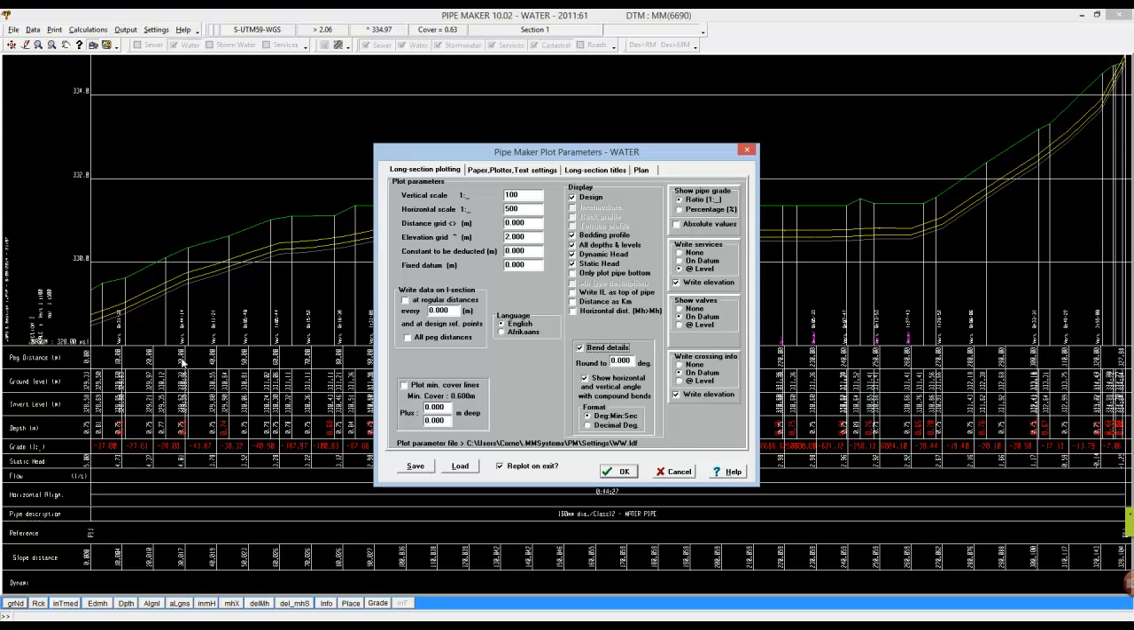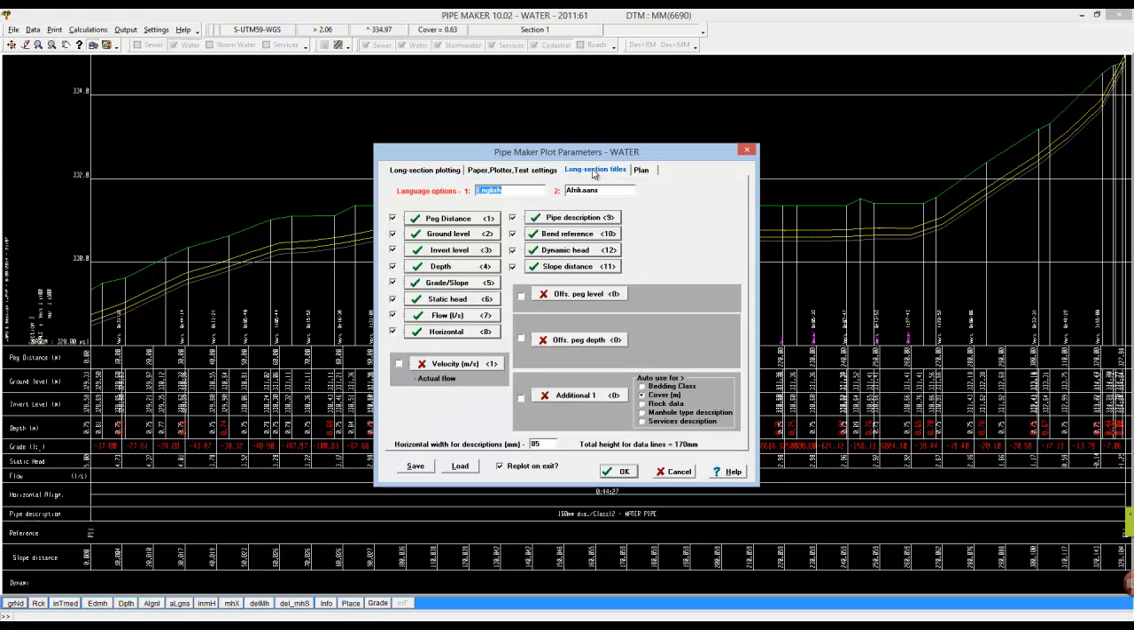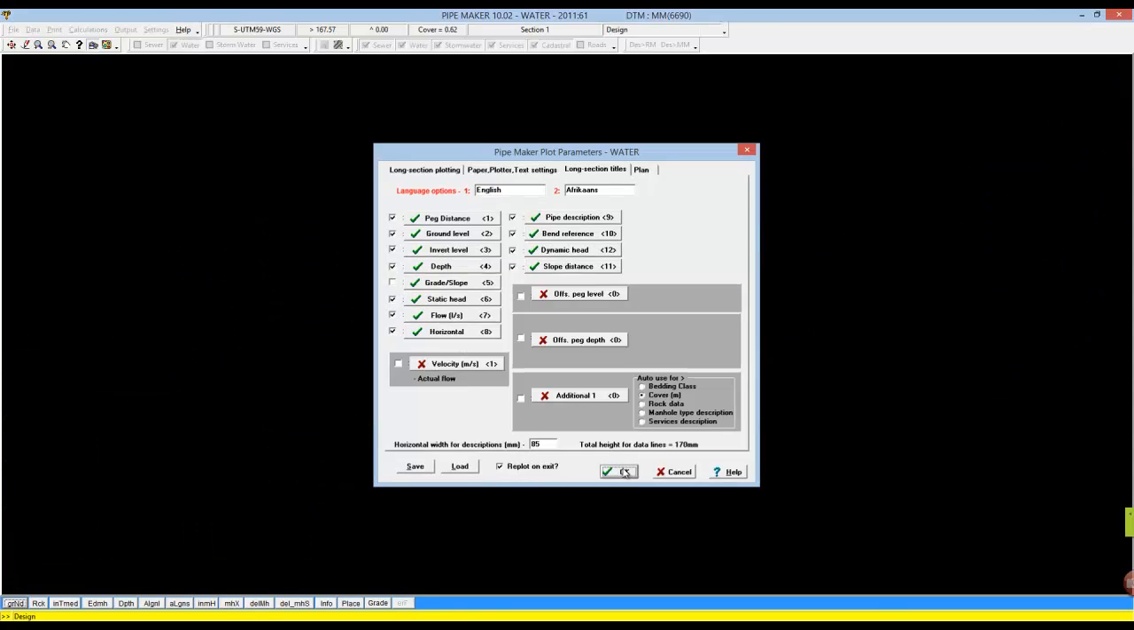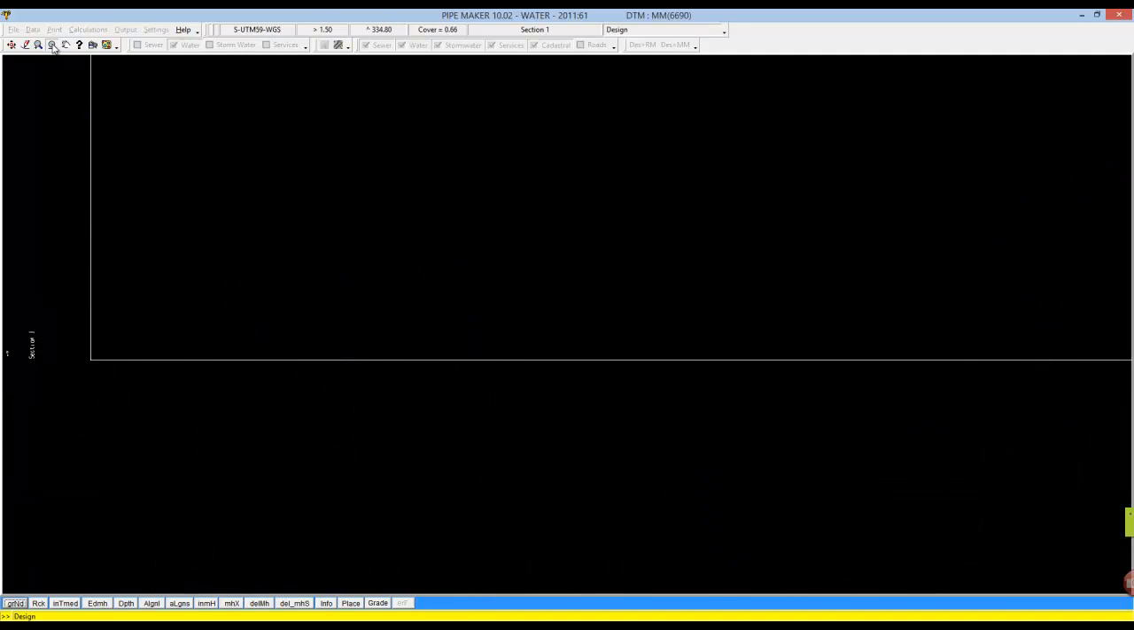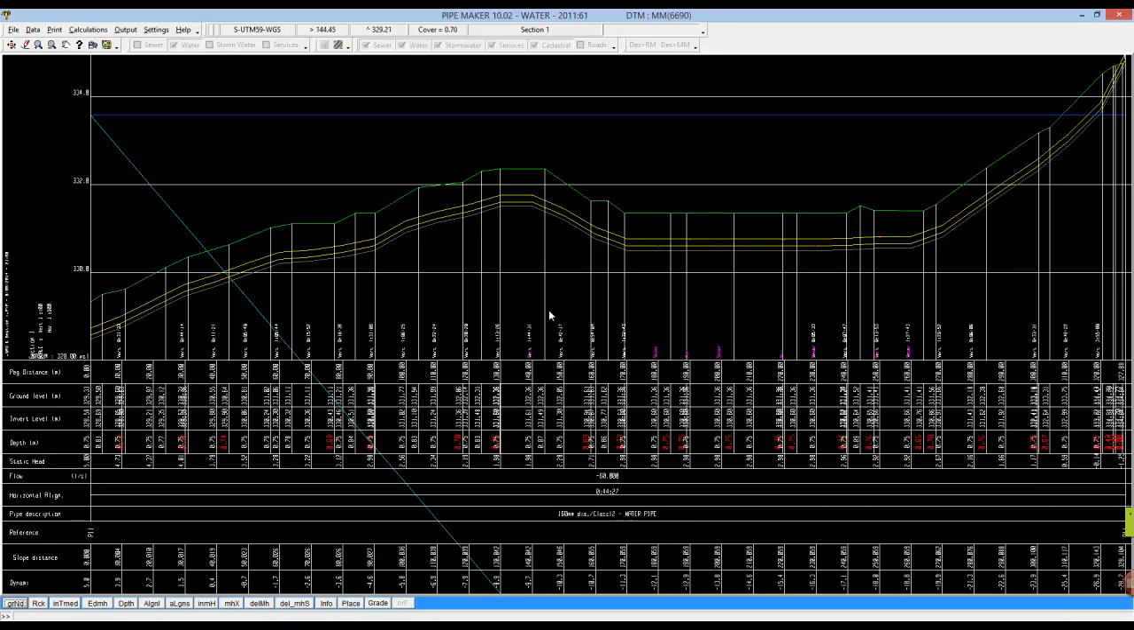The titles on the left, you set it here, long section titles. So if I, for instance, don't want to see the grade, I can just switch it off and say okay. So now the grade is removed. Okay, you can see my dynamic head is actually really messing with me right there. My static head's not good enough. Probably some friction losses happening.